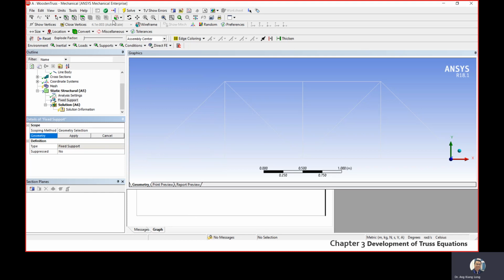So before you click, you go to the top of the ribbon here. There is a filter here that you can click on for vertex, edge, and face. So you're going to use vertex, with a point selection. Click this one, and then go here, and then click this one.